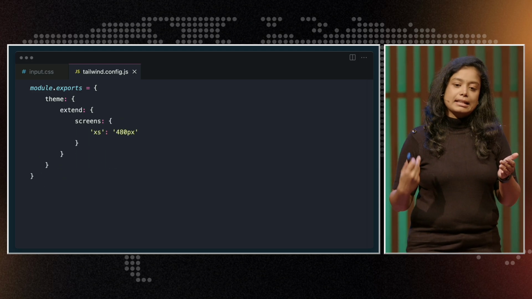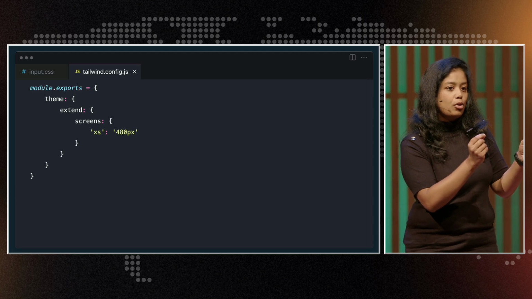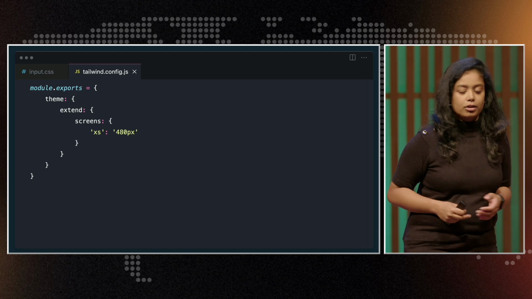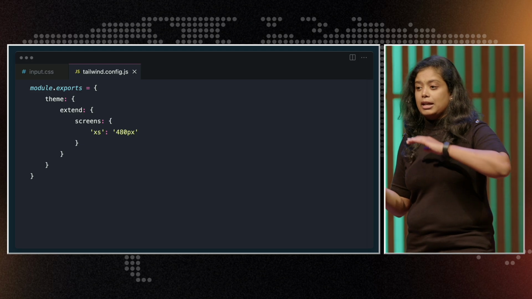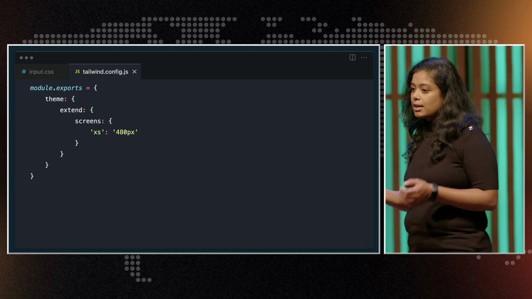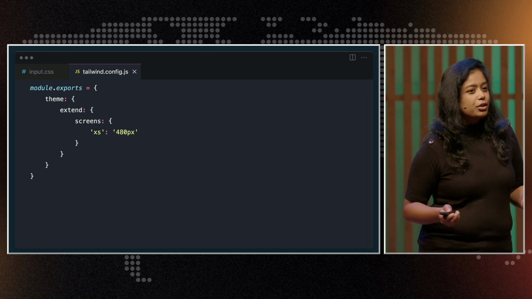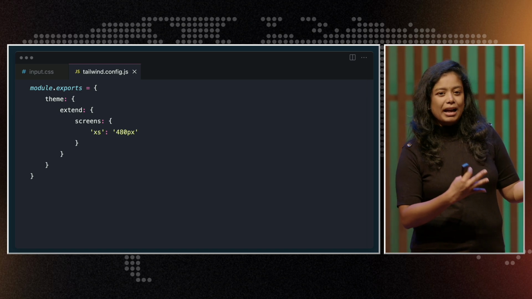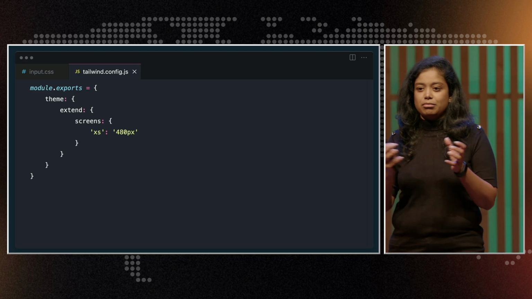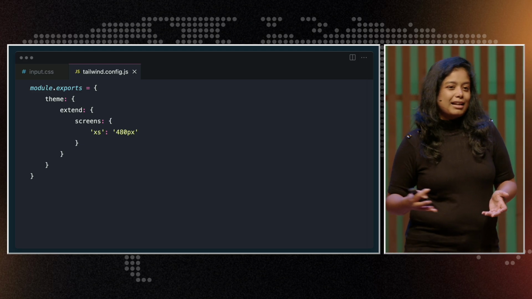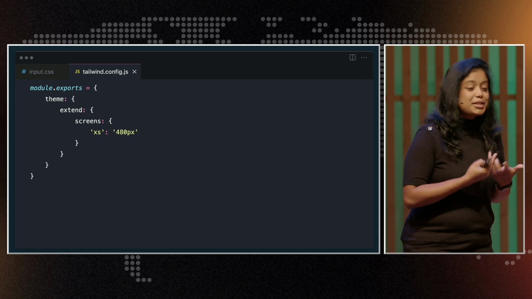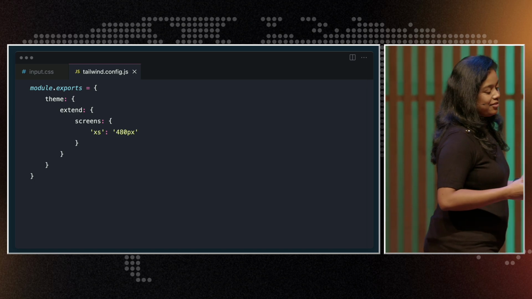So I extend the existing screens. I add an extra small one to target even smaller devices. This is great. You can add a smaller one. You can add larger ones. You can probably even tweak the numbers a little bit. But try not to change the names and make it mobile, desktop, or large, small, something like that. It's just because you can, I feel that you shouldn't do that.